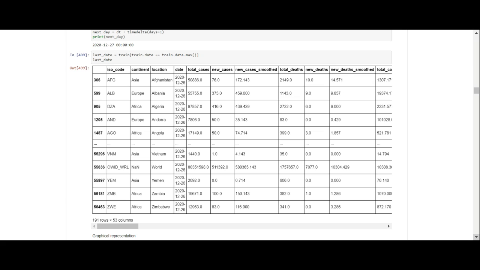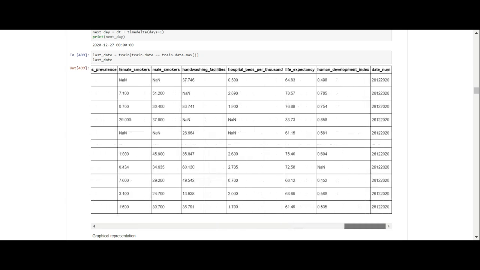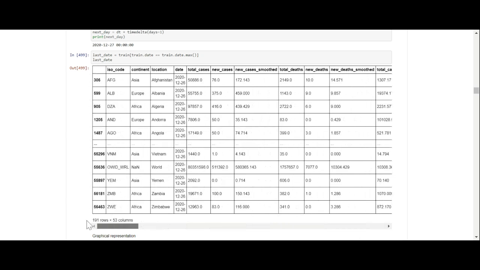So now you can see this is your last date, and this is a slice of the data frame where it gives you all this information that you're looking for, including date num, and it says now it's got 53 columns.